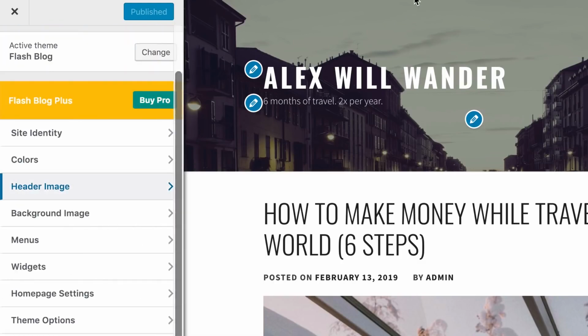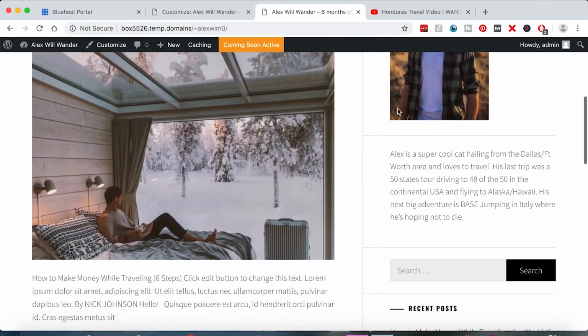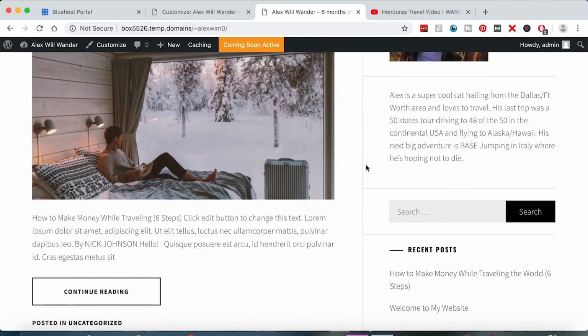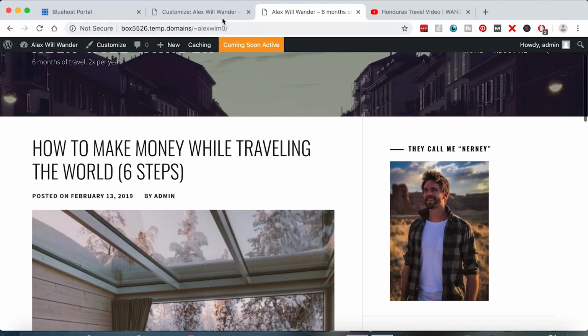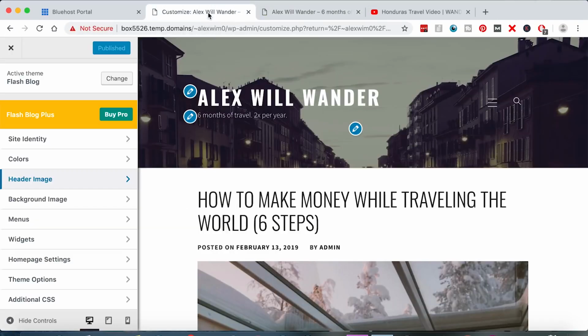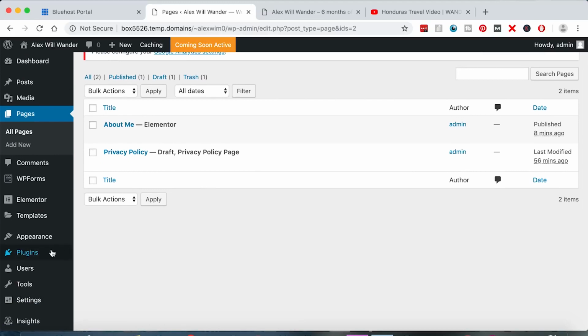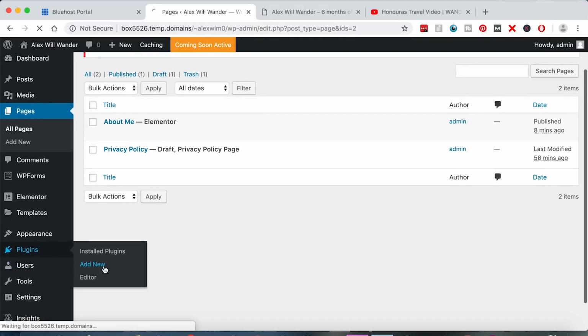Okay, one of the final things that I want to show you is, let's beef up this sidebar a little bit. Let's say I want to add my Instagram into the mix. So what we're going to do is go back and download a widget. Click exit out. This will take us back into our dashboard. Now we're going to go plugins, add new.